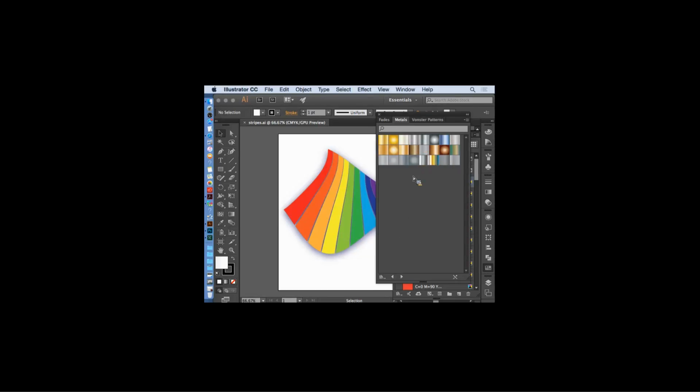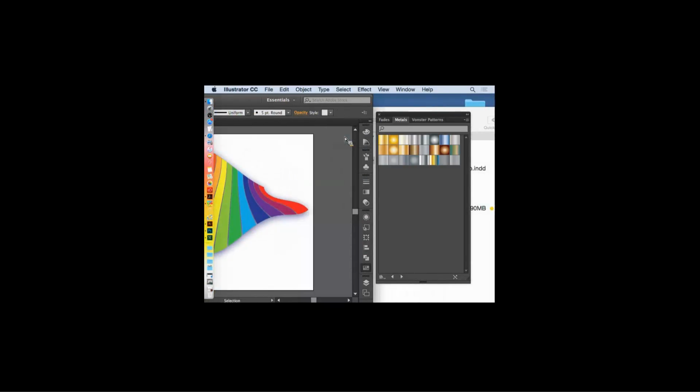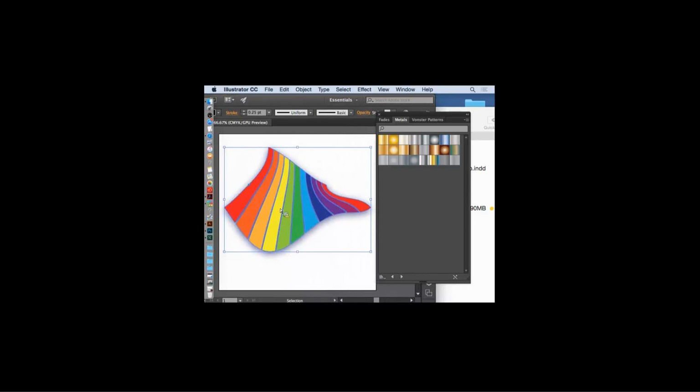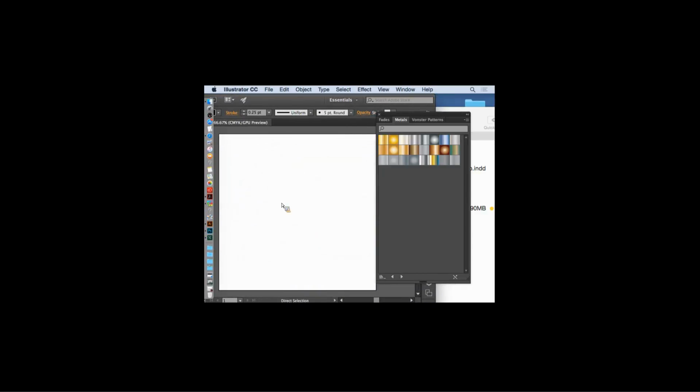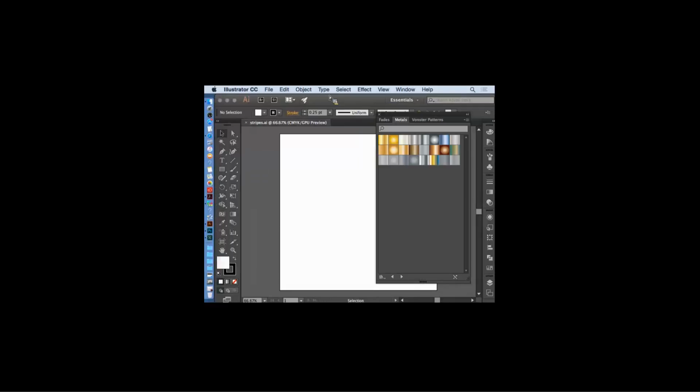Okay, let me close this up. Get rid of this. Well, I'm just going to apply it to a new one. Okay, I've got the cell shape. This is the gradient that I applied here. And of course, if you want to control the gradient even more, you click on the gradient tool, and it gives you this control.